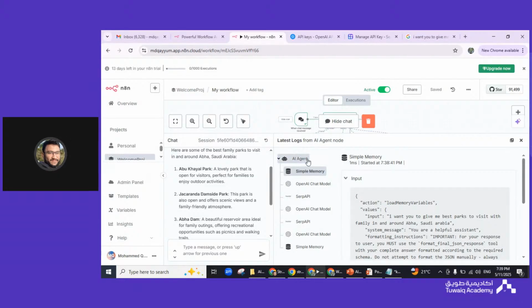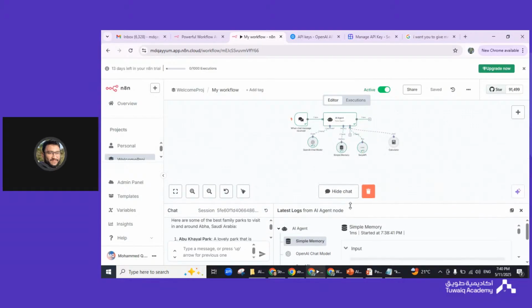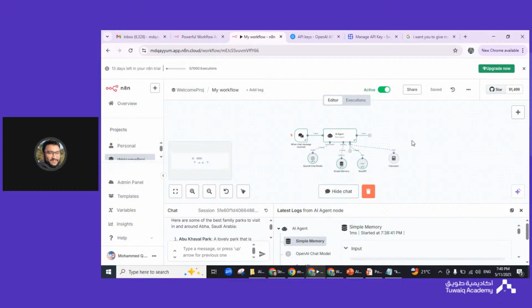How the AI agent has worked here, I've shown you simply: that is simple memory, OpenAI chat model, SERP API. The steps, how it went through each and every step to create an AI agent and how the result is being given. So you can understand that n8n is an easy tool to create an AI agent.